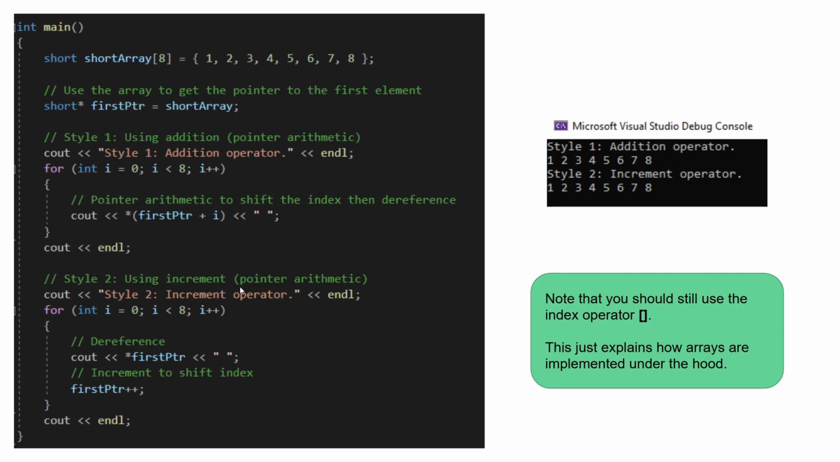So this is another way also: asterisk first pointer, and then you're able to increment the pointer. So first pointer plus plus. Same thing.